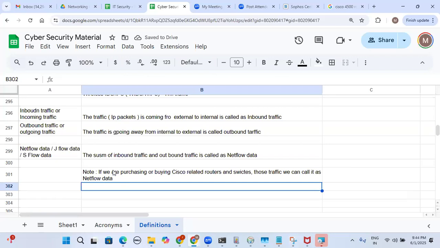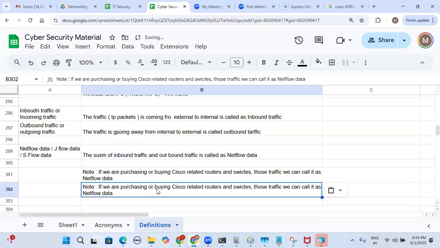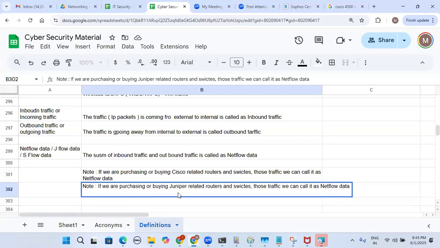Then what is JFlow data? J is nothing but Juniper Networks. After Cisco, what is the biggest networking company? Juniper from USA. If you are using Juniper routers and Juniper switches, then we call it JFlow data. JFlow data is given by Juniper Networks.